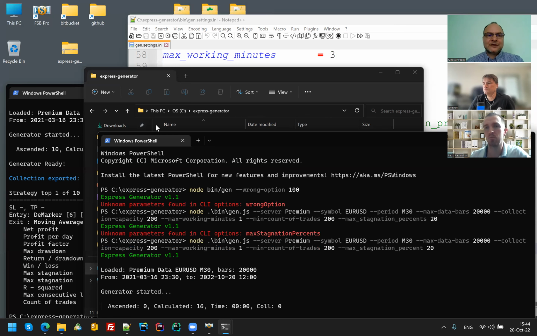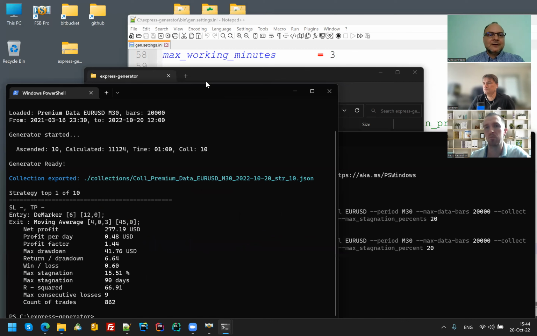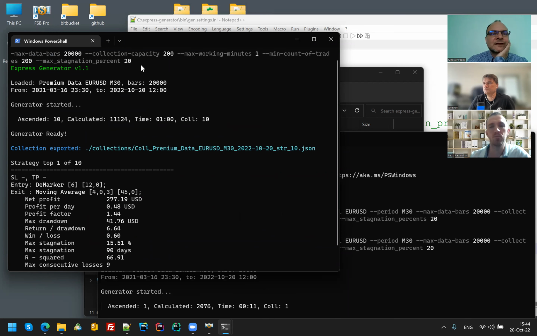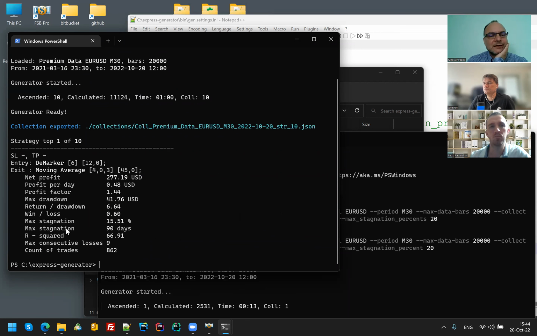That's all. I already did it here. It's already finished. And how many were generated? Only 10, because we had max stagnation percent 20. And the best strategy has 862 trades, max stagnation percent 15.51. And that's all. This is the statistics.